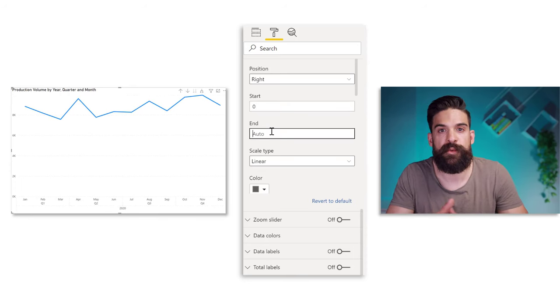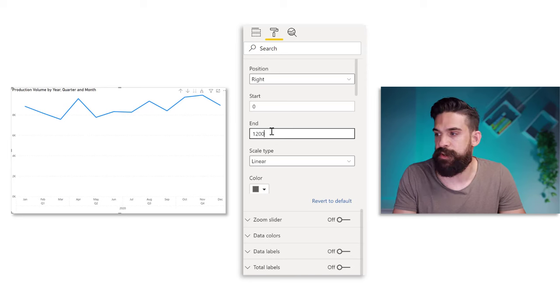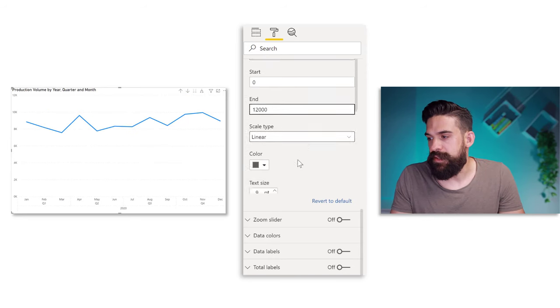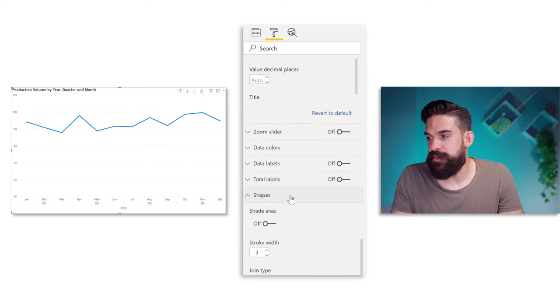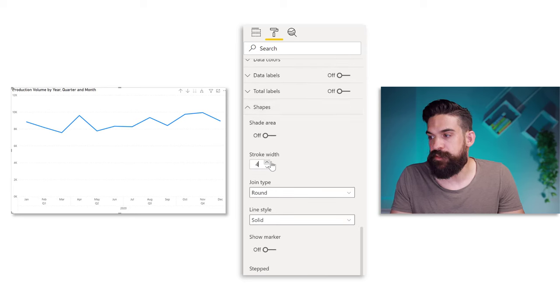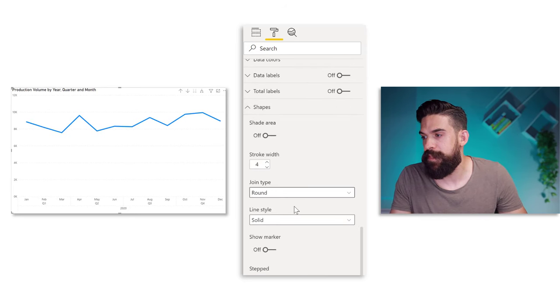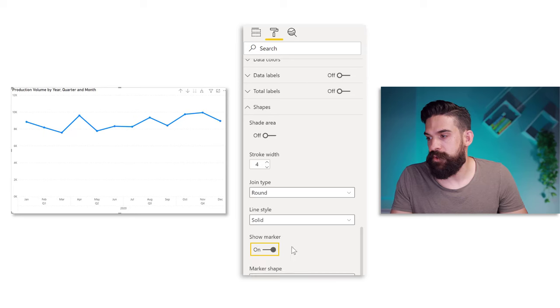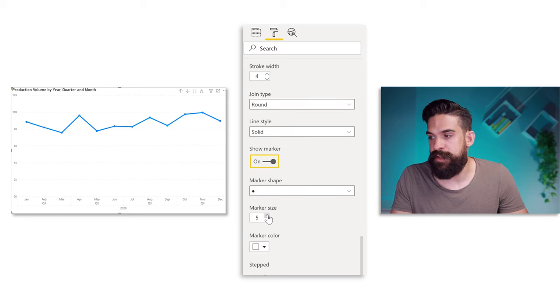And then determine what the end point should be. So let's put it at 12,000, let's say. Okay, so now we can go here to shapes, then adjust the stroke width so that the line gets a little bit thicker. Also, let's show some markers and let's increase the marker size to 7. Okay, so now my line chart looks a little bit better and we can start creating the target area.